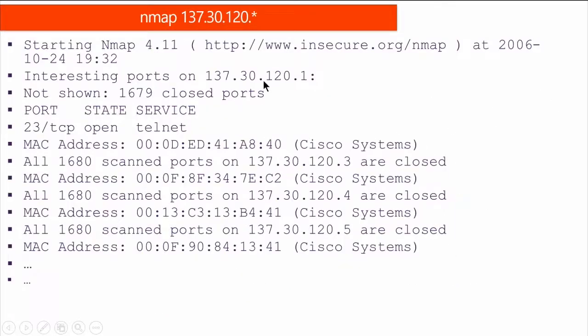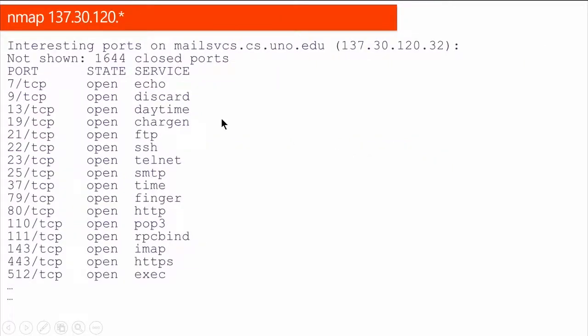Here's Nmap. Nmap is one of the best tools that you can use, which is free. You can just download it from insecure.org. It's totally free. It will show you the interesting ports, ports not shown, what port is open, what MAC address. Again, you can see all the ports being used, whether they're open, and the service, which we can also get from TCPView or netstat commands.